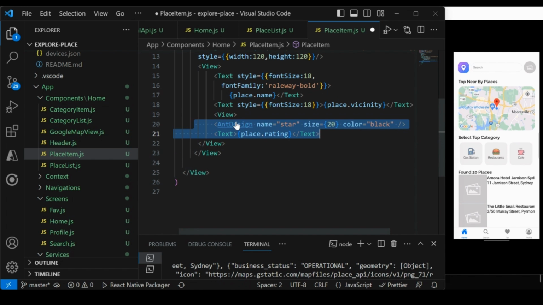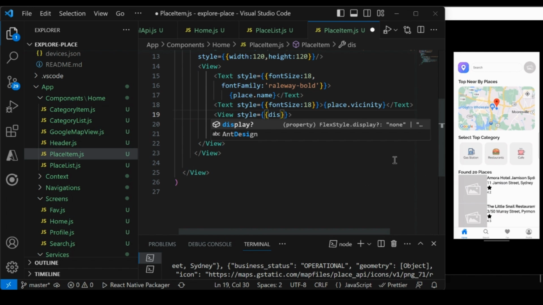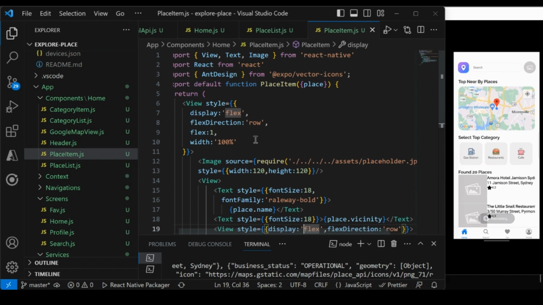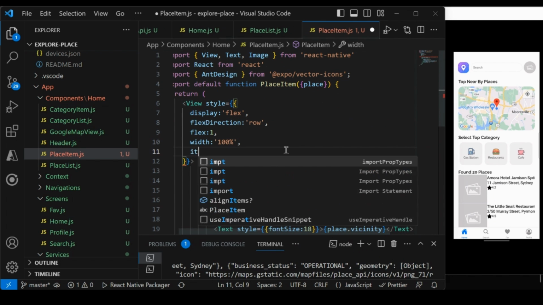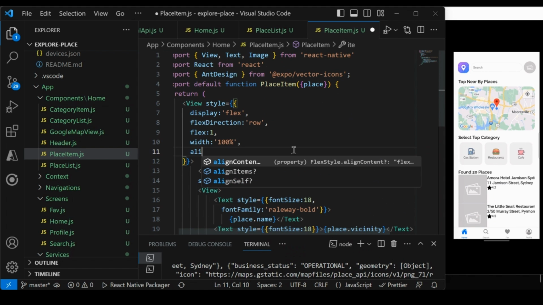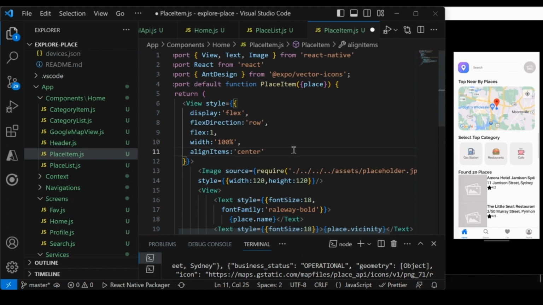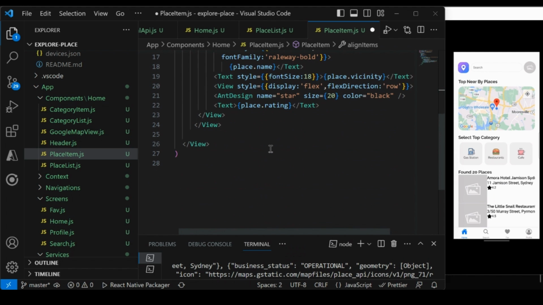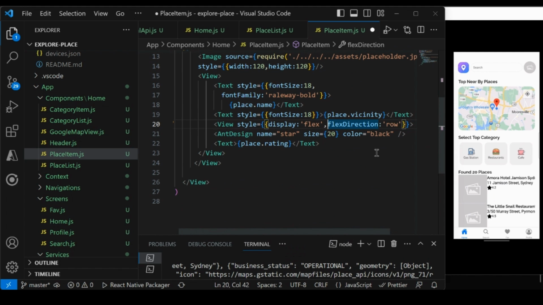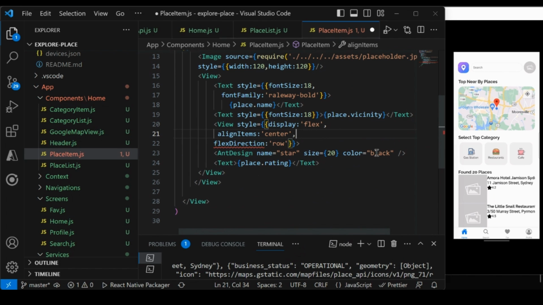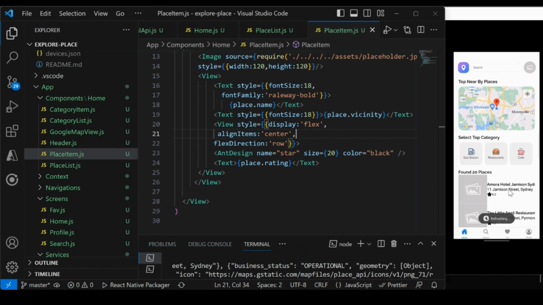Important, this one. And now if you see, star is coming, and for this view again we want this in one line, so make it display flex and flex direction to be row like this. Also here you can make items be in the center, so just write align items center. Okay, and same for the star as well. Now it will look like this.